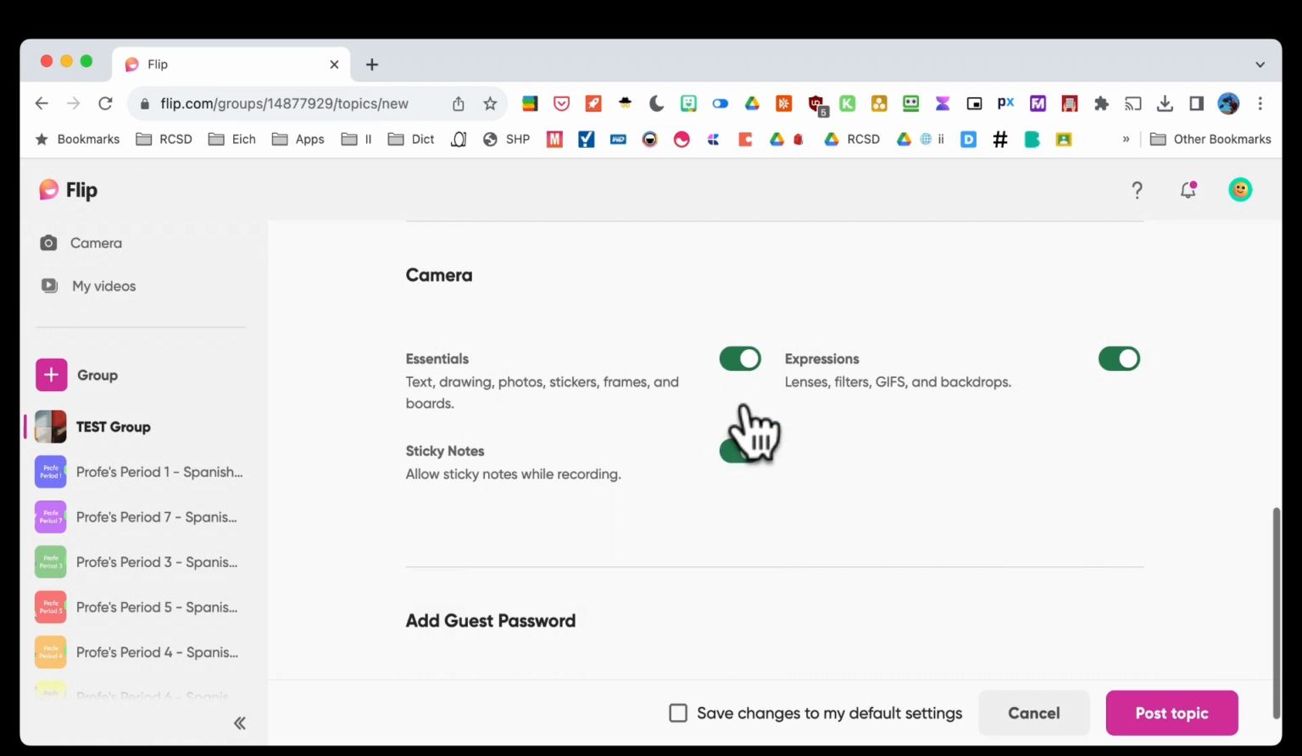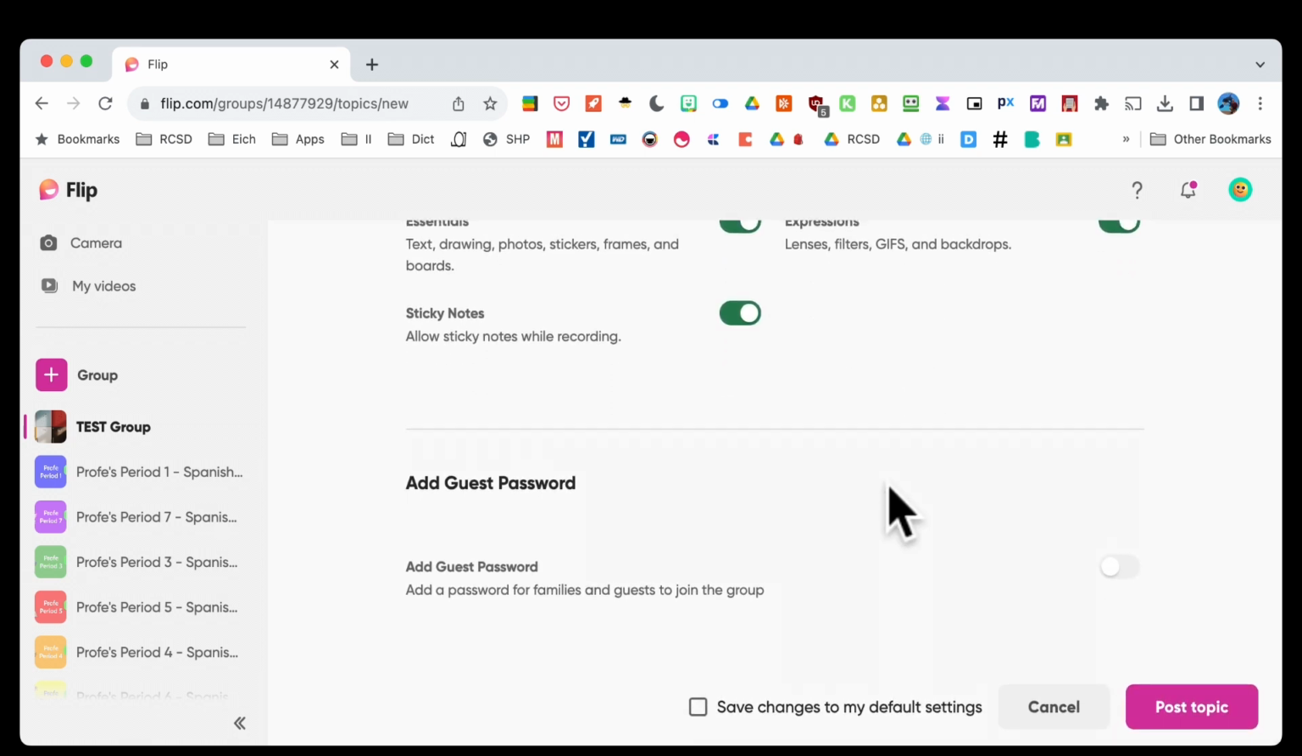The cameras, I let all the options for the cameras come on. And you can save these as your default settings. And then you can post a topic.